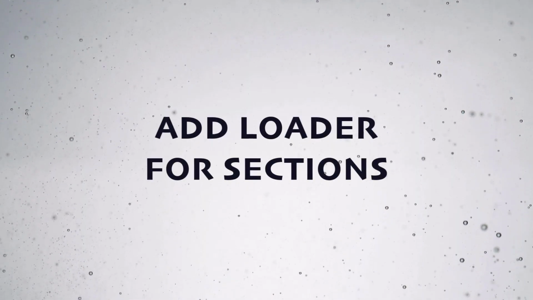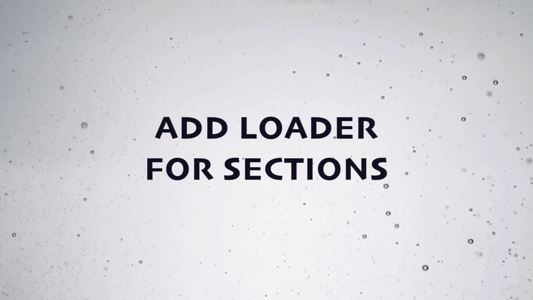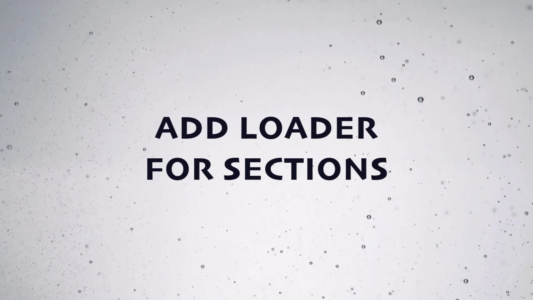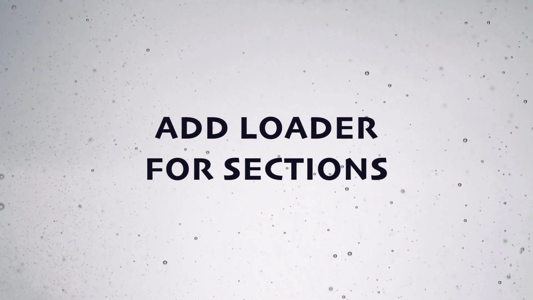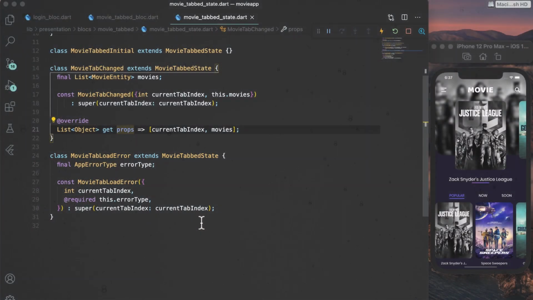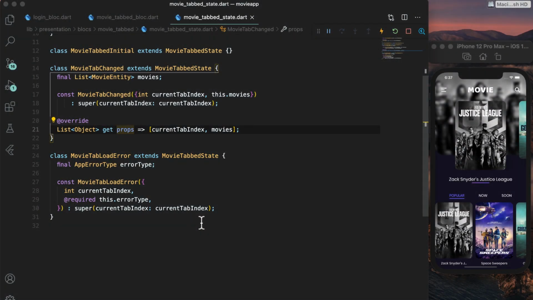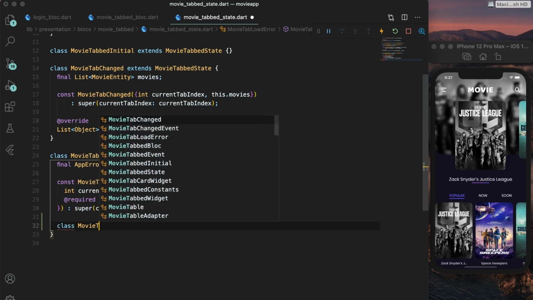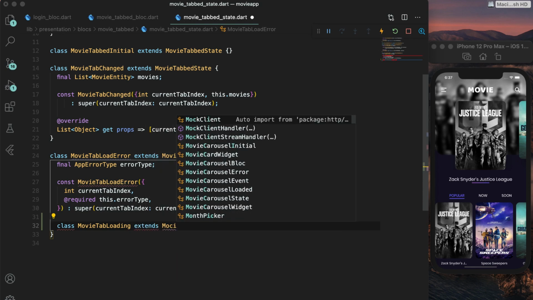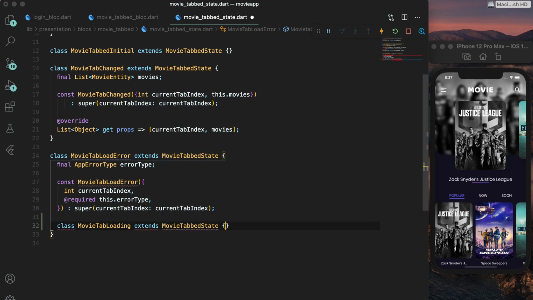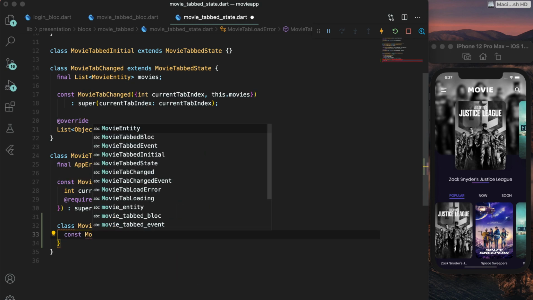Now let's add loader in subsections of our screen. When we want to show loader in small sections of the app, when the tabs are switched, we will have to use loading circle directly instead of using the complete loading screen. So first add another intermediate state for movie tabbed block called movie tab loading.